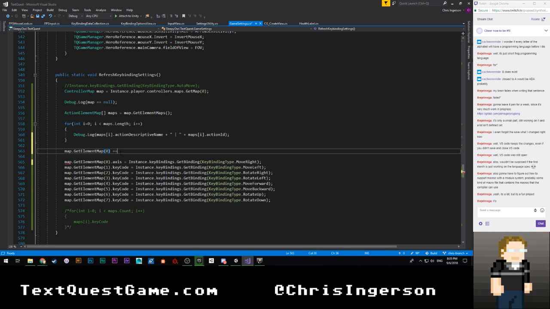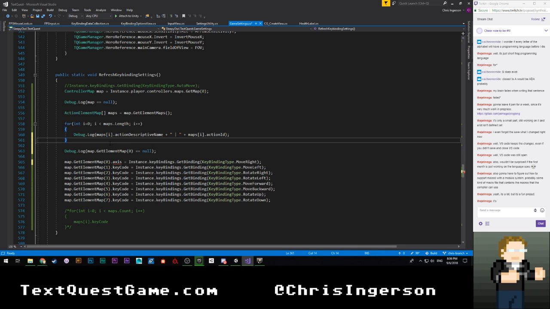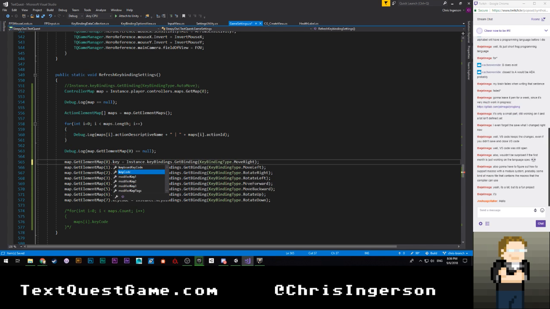I guess let's go ahead and debug that. Debug.Log. See if that's null. Oh right, that's something else. Key code. Actually, what was my other option there? Key code. Keyboard key code? That's interesting.